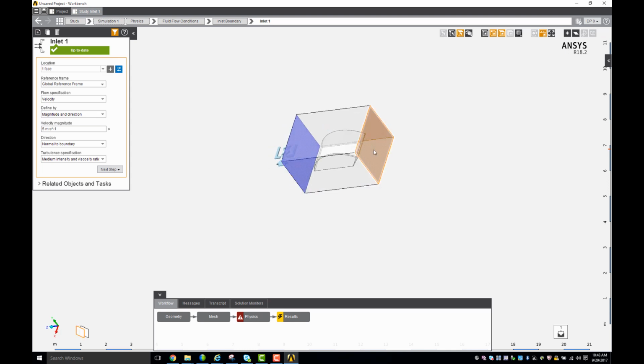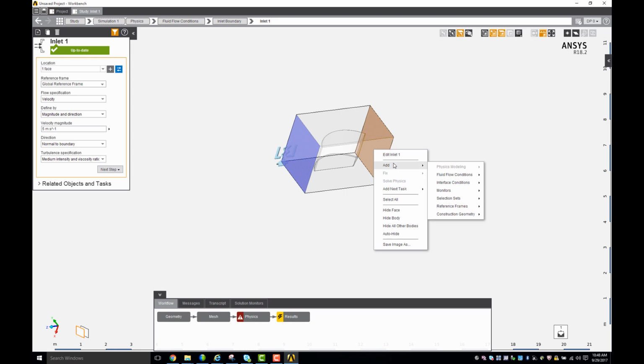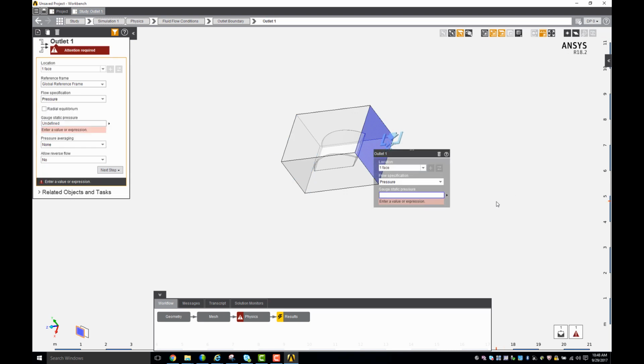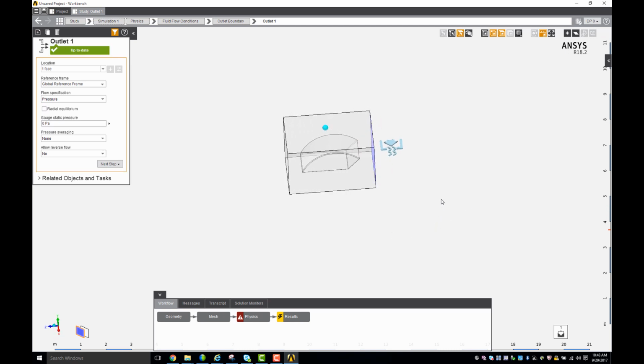If I left click on the other face, on the far end of the inlet, I can say add fluid flow conditions, and I'll call this one an outlet. That's where I want the wind in the wind tunnel to exit. In this case, it wants a gauge static pressure. I'm just going to give it 0. Okay, and I met that condition.